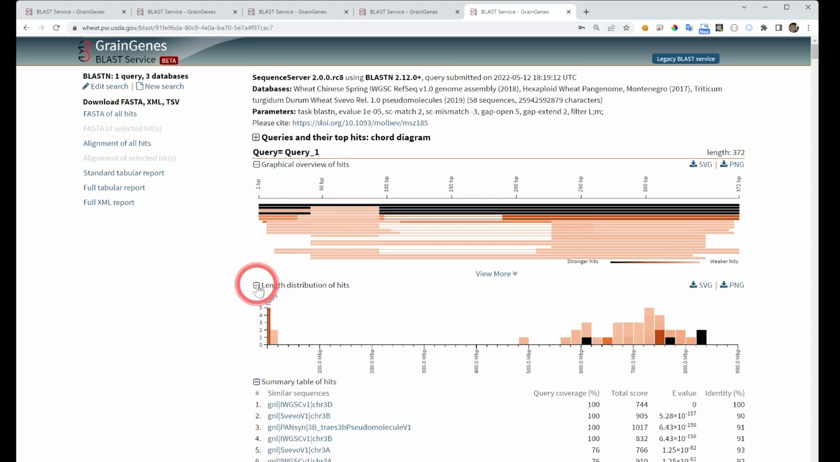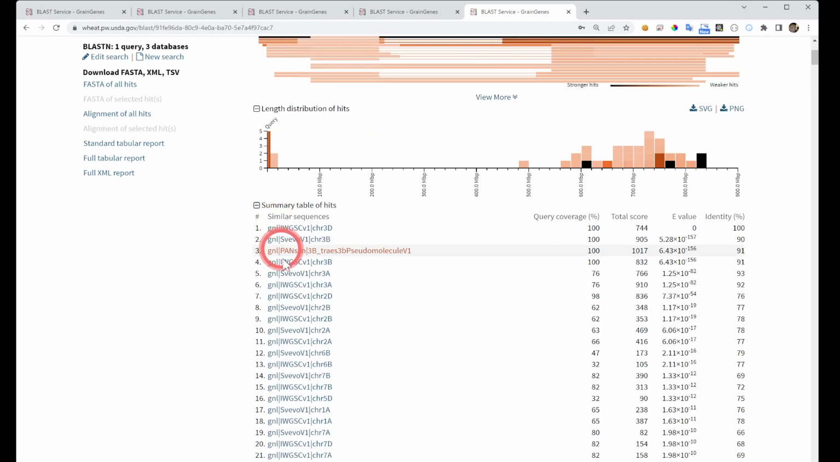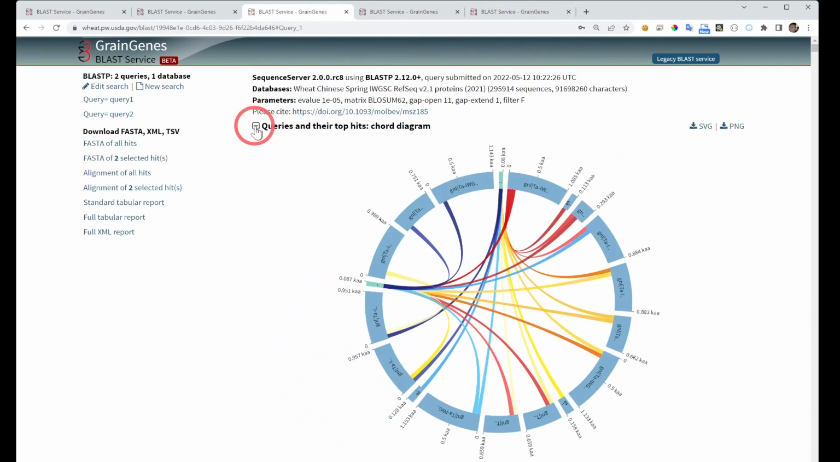Below that, you'll see a button to expand another active image for length distribution of hits. Below that is a summary table of hits sorted by total score. If these are results from a protein database query, then you'll have a nice chord diagram of hits too.